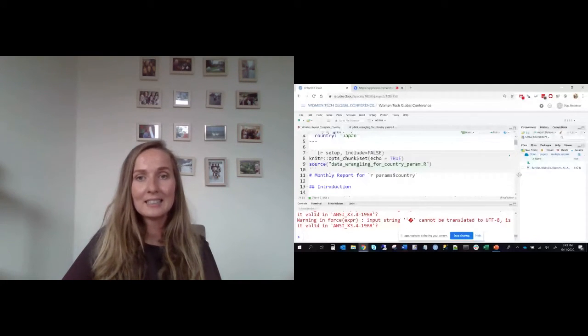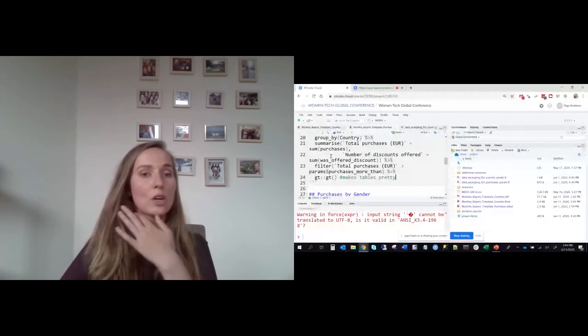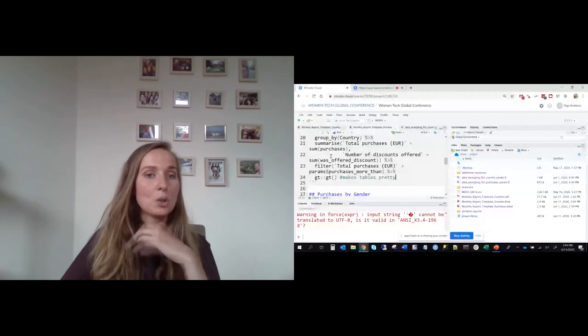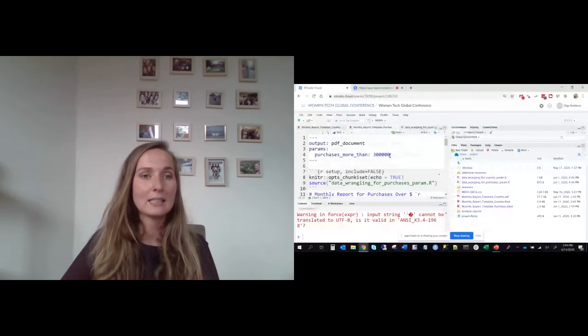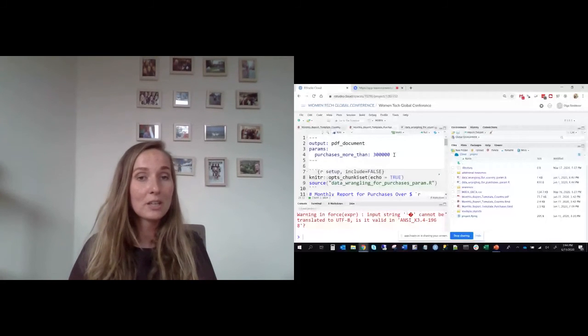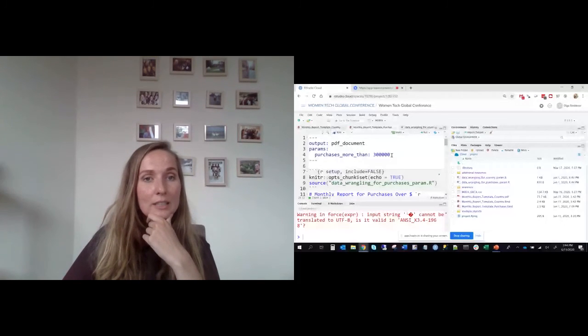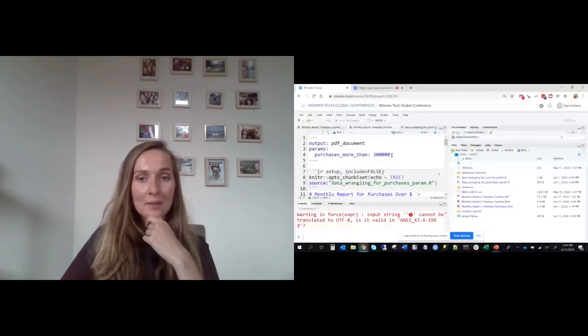All right, this is basically it. I have also included another template for you for purchases. So for example, over here, the parameter is not a string, but a number. It's going to show the report for all of the clients that have made purchases over, let's say, $300,000, or you can put it to $1,000 if you want. So it is possible to have parameters of different types, strings, numbers. You can explore this. This is it.